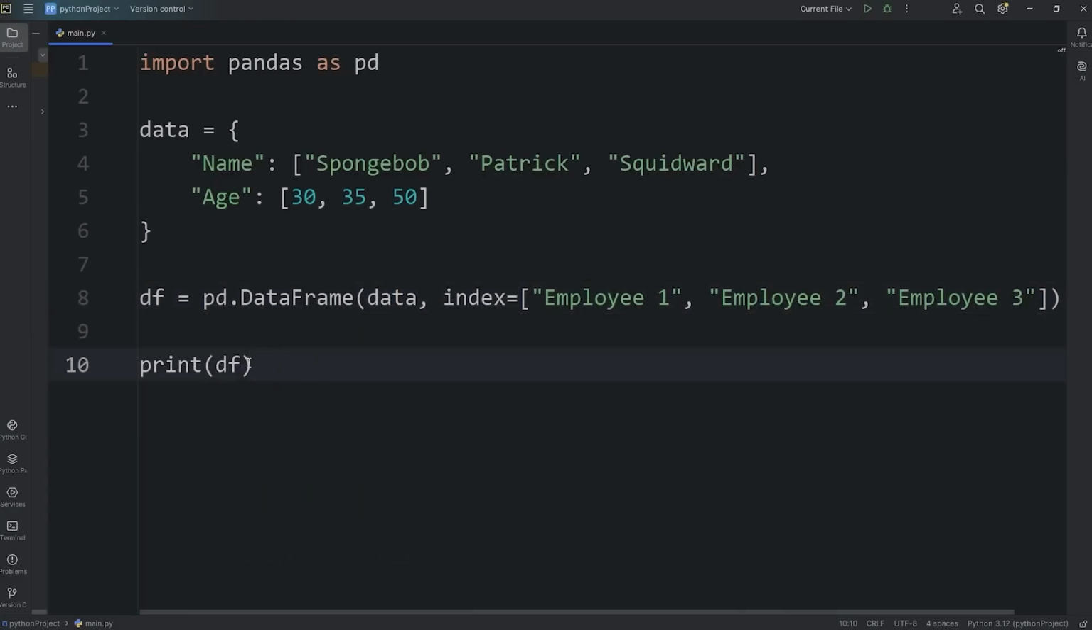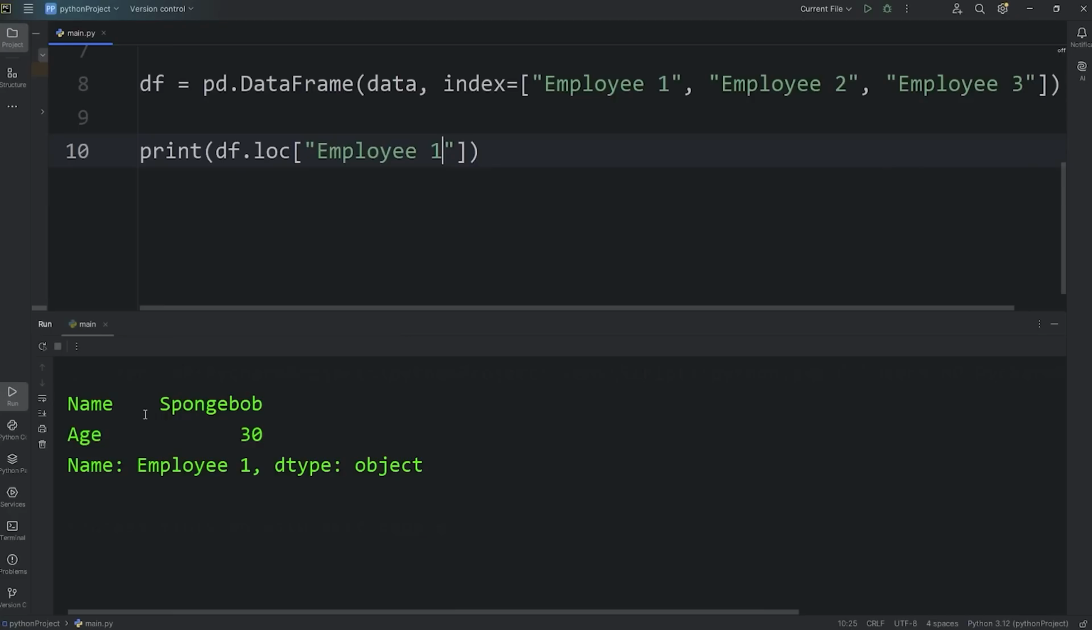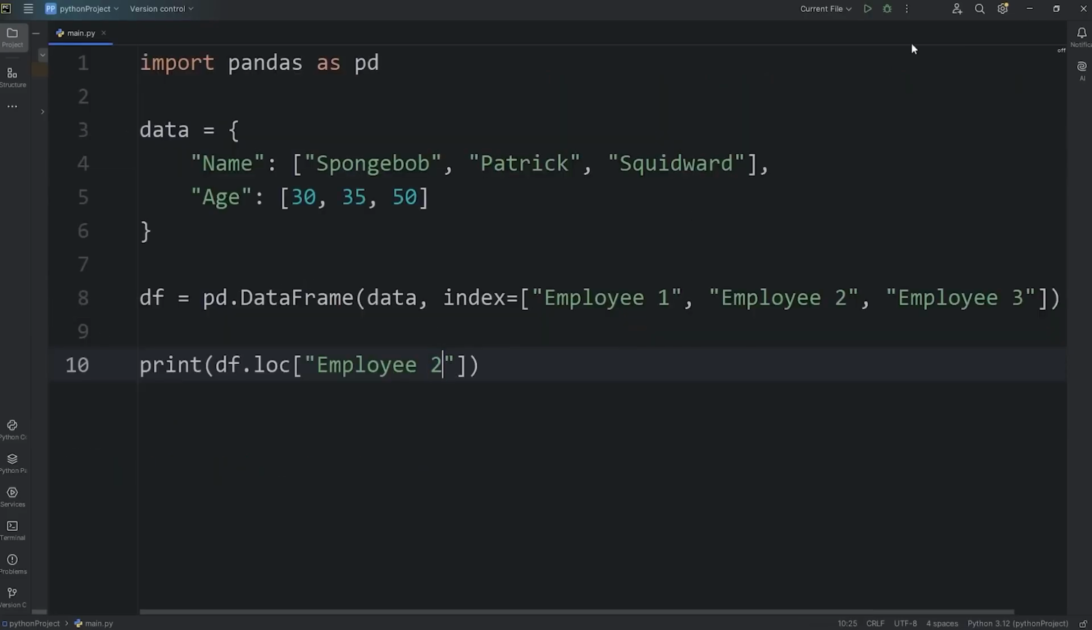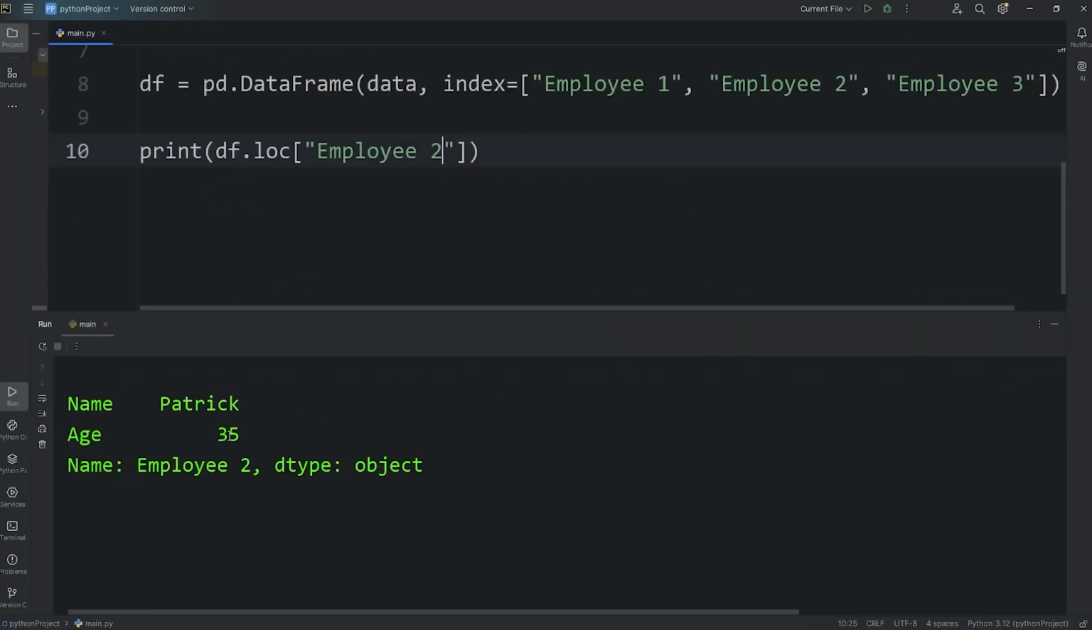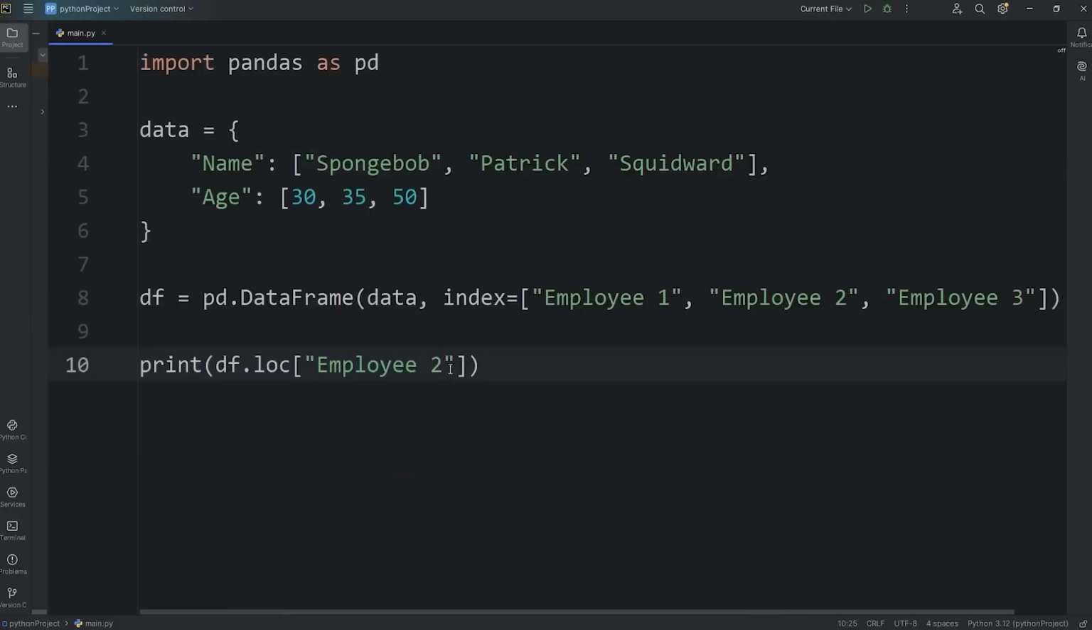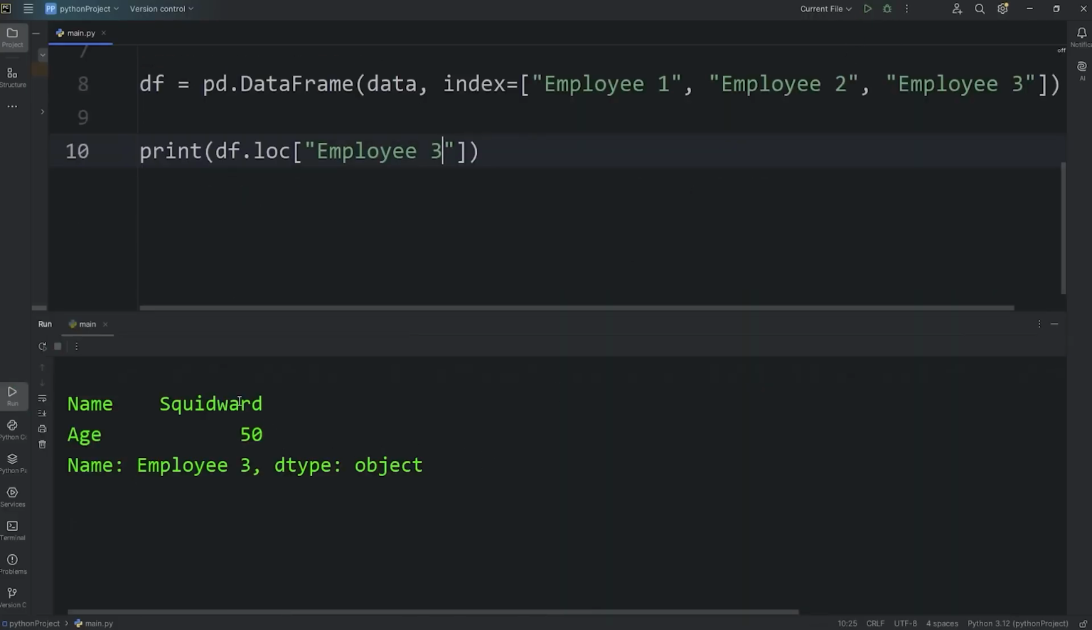If you need to select a single row, you can access the loc property. df.loc, subscript operator. Loc means location by label. Give me all the data for employee 1. That's the label. We are given SpongeBob, age 30. Here's the label and the data type of this row. It's an object. Let's select employee 2. Patrick, age 35. The label is employee 2. The data type for this row is an object. And employee 3. We have Squidward, age 50. Employee 3, data type is an object.